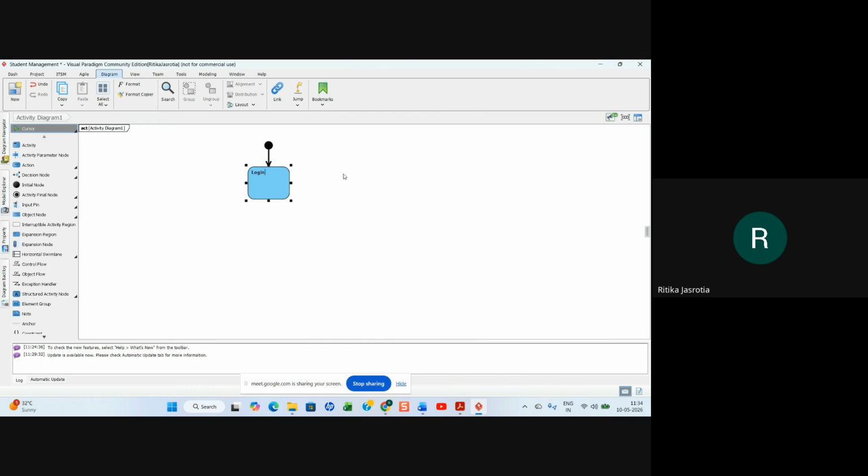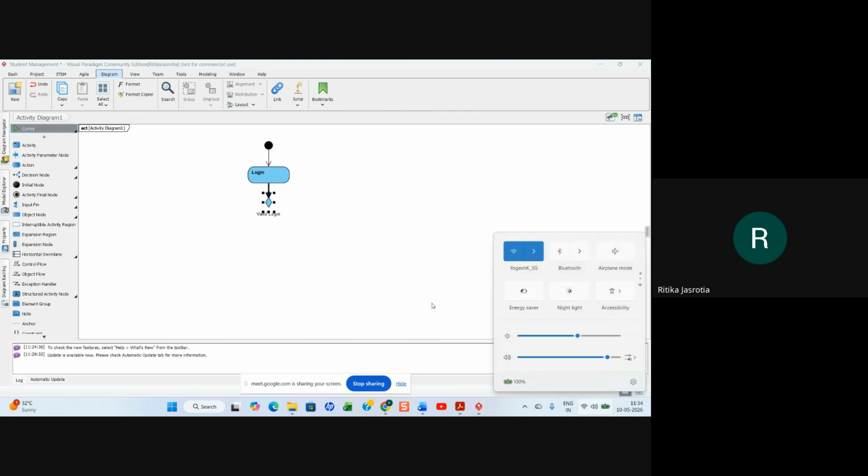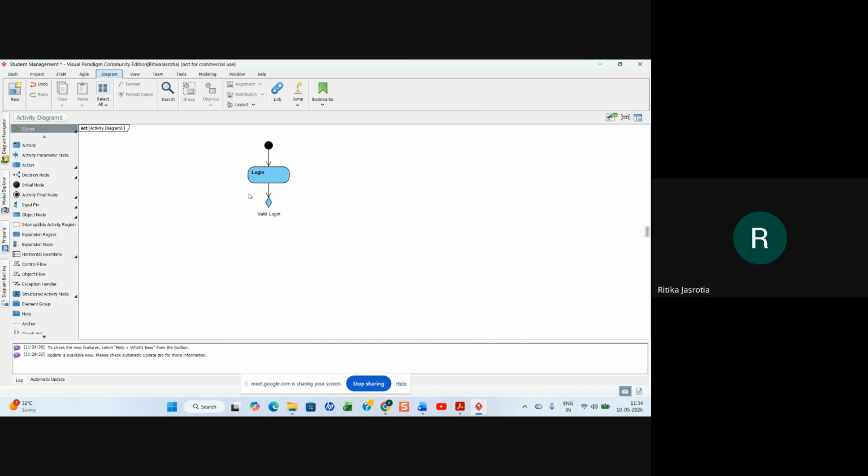In an online banking system, you first have to log in or not? Yes, ma'am. So login is the first activity you are doing. Then after login, you will check whether you have a valid login or not. So I'm just giving valid login there.